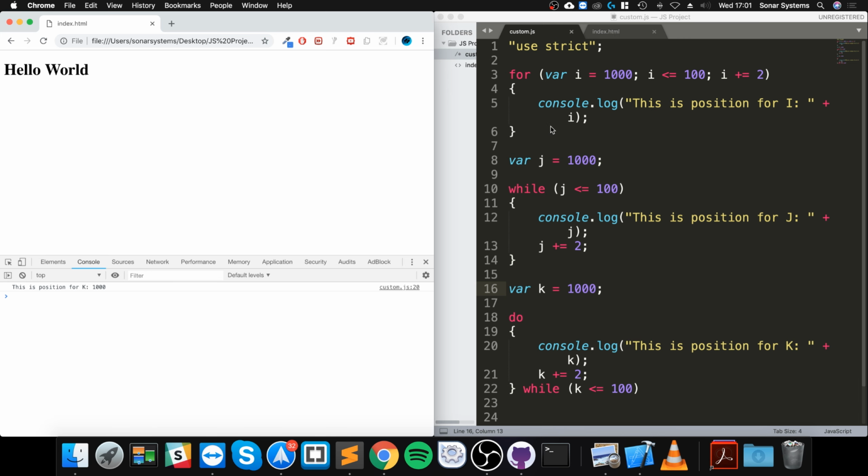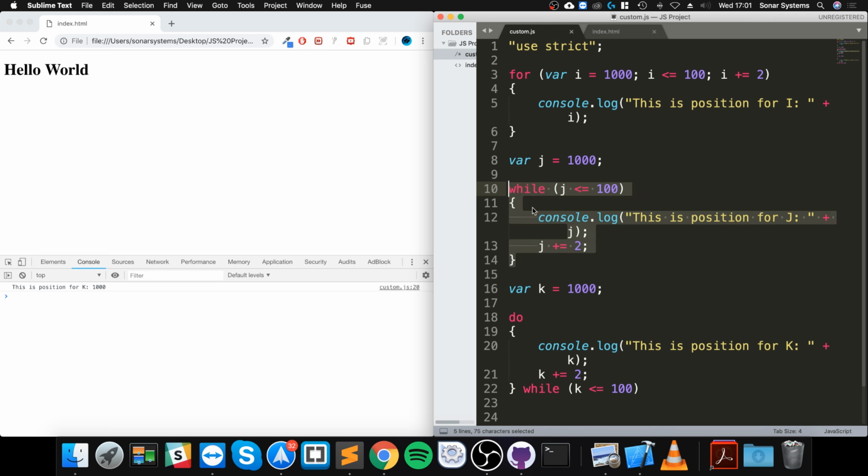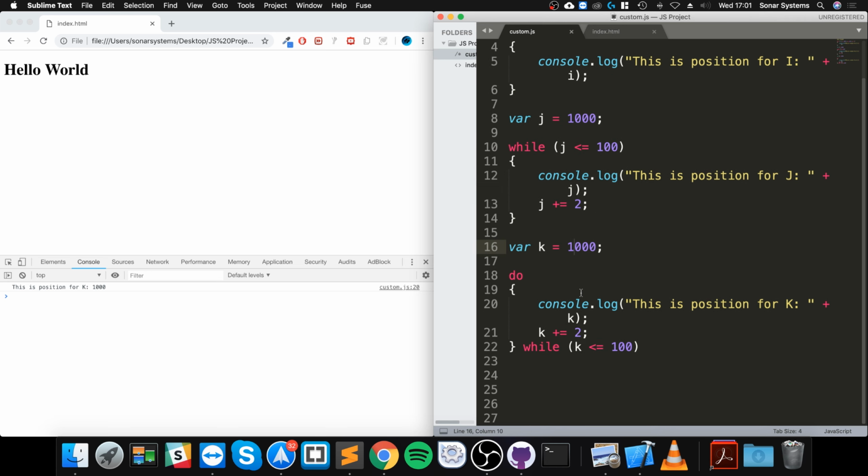So what's happened? In the for loop, i is 1000. The condition is if it's less than or equal to 100. 1000 is much bigger than 100, therefore this doesn't get run. j is 1000. The condition for the while loop is j less than or equal to 100? No, 1000 again is a lot bigger, so this loop isn't run. k is set to 1000, but here it runs this piece of code, which is this right here.